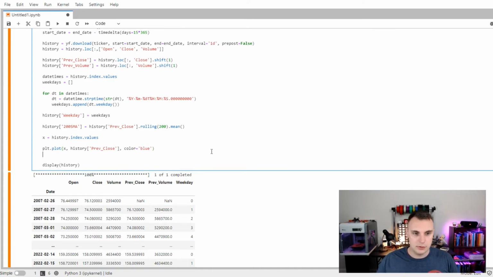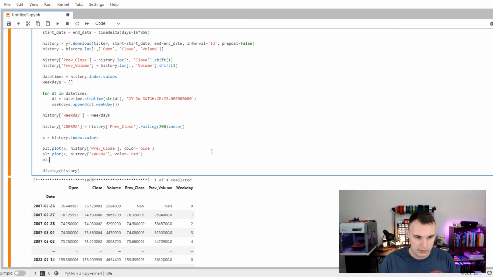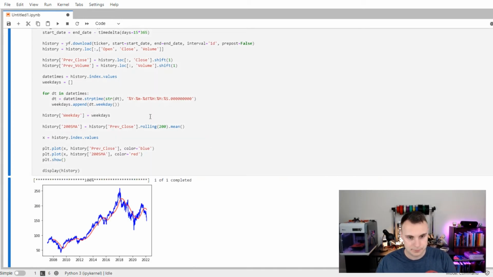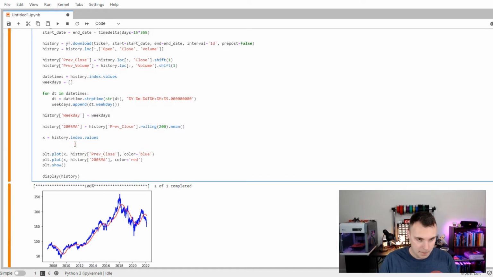And now I'm going to also plot that moving average, so you can see what that is as well. So passing it x again, and this time it's going to be history at 200 SMA. And this time we will make our color, let's just go with red, I guess. And then do a plt.show. Okay. Let me make this a little bigger. So plt.figure, figsize, let's make it 15 by 5 maybe.